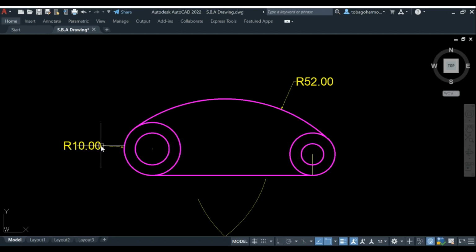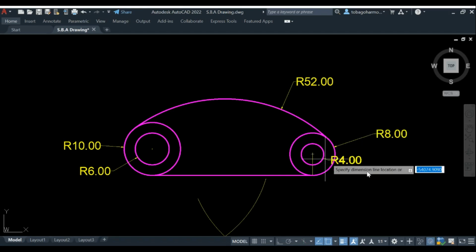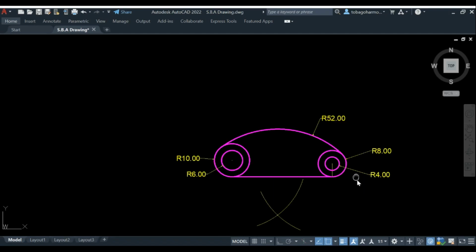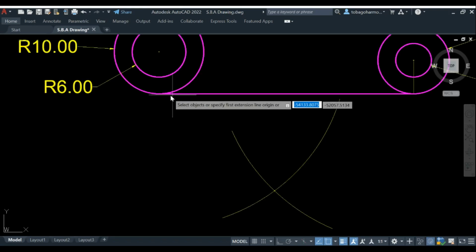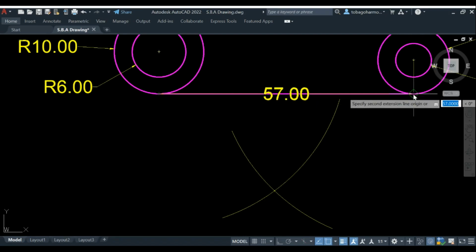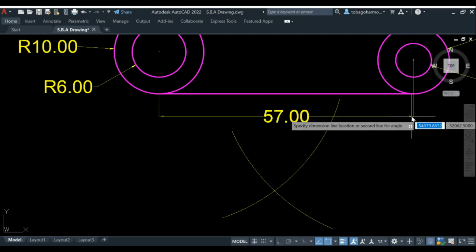is 10. And we have 6 inside. We have 8 and 4. And the distance of the baseline from the centers of both circles. Wait, let's do that again. Right, there you go. And this is indeed 57.